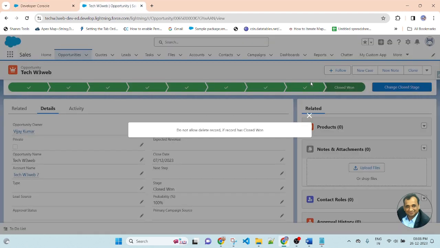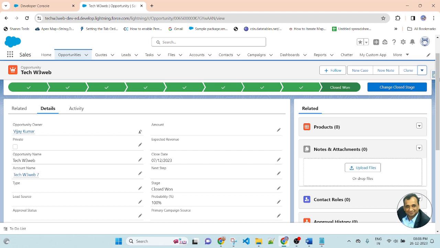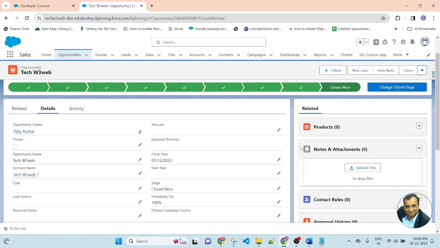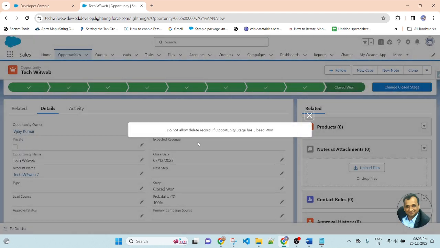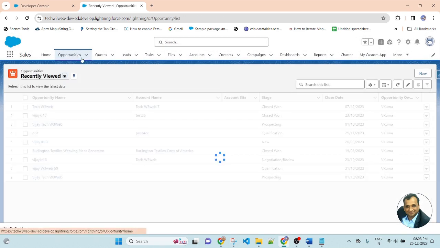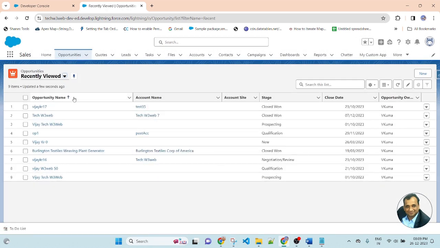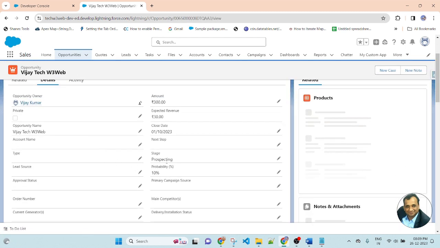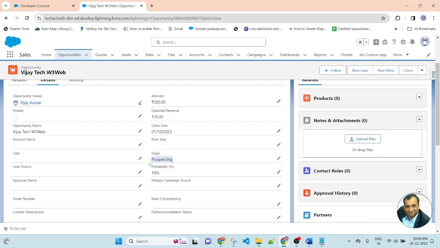Now go to the opportunity. Now let me delete once again. Are you sure you want to delete this opportunity record? Yes, delete. Here you can find the updated message of the trigger: do not allow delete record if opportunity stage has closed on. Now let me go to another record. Suppose I am opening the Vijay Tech W3 page. This record has prospecting, not closed on.